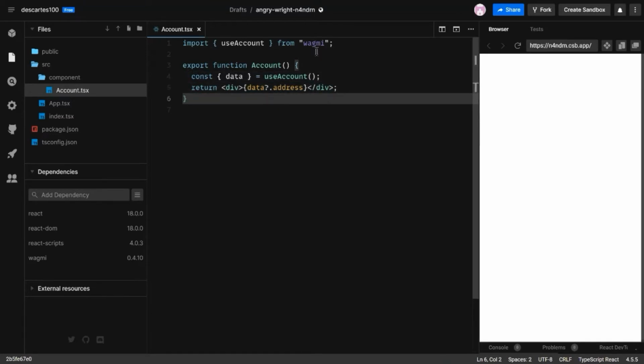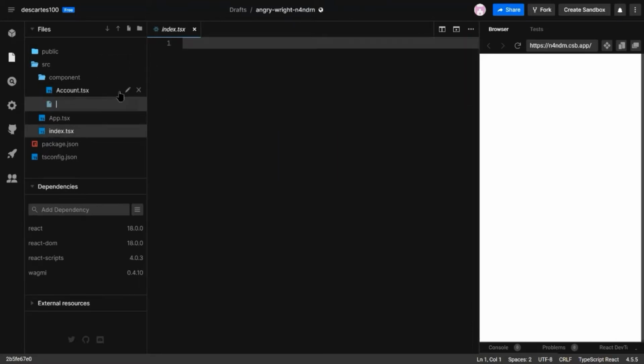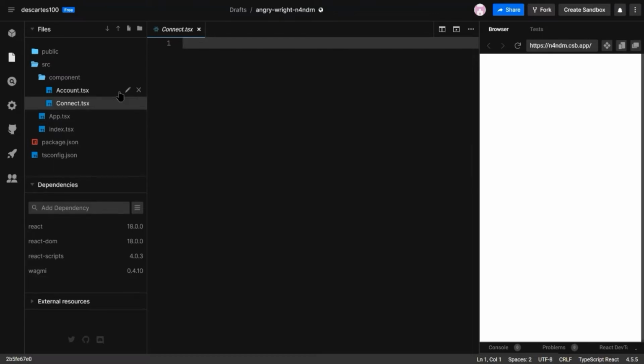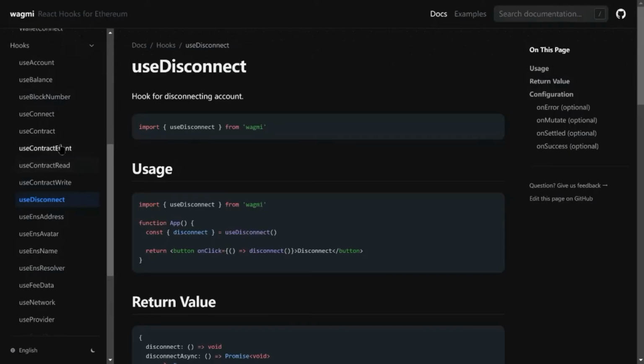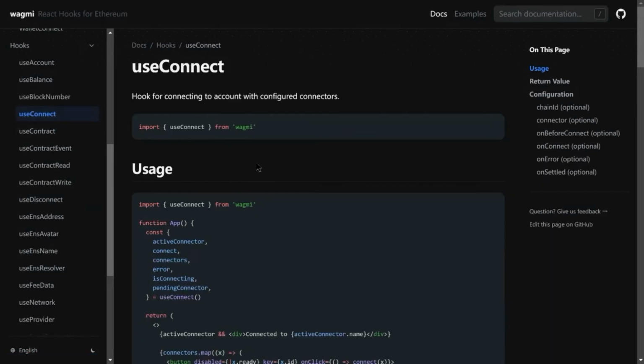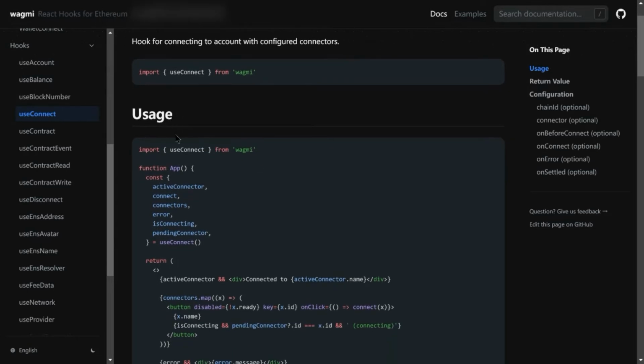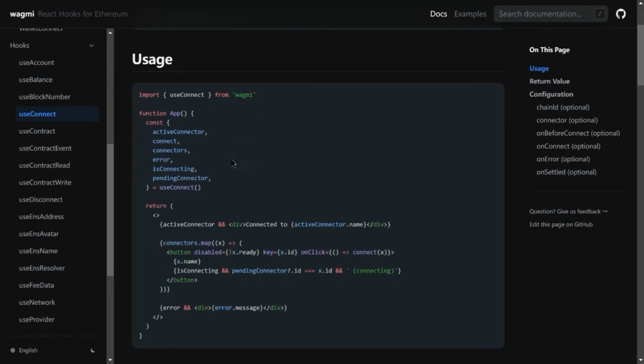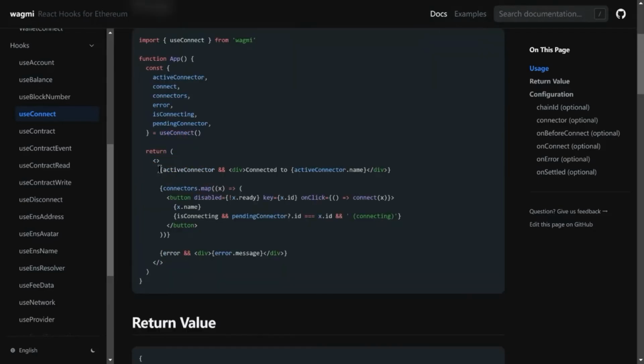That's because we have wagmi in the backend to help us deal with all the details about the account. Next, we are going to create the connect component. It's more complex. Like before, we just referred to the documentation. In our code, we'll implement the useConnect and useDisconnect hooks in our connect component. First, let's take a closer look at the logic of the useConnect usage. First, it fetches the values from the useConnect hook. The first return is the active connectors.